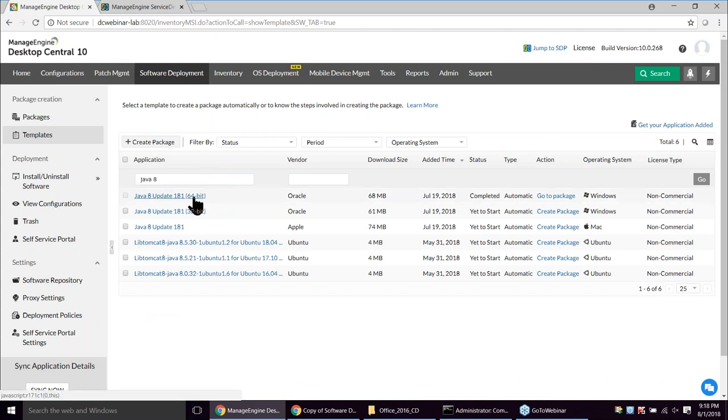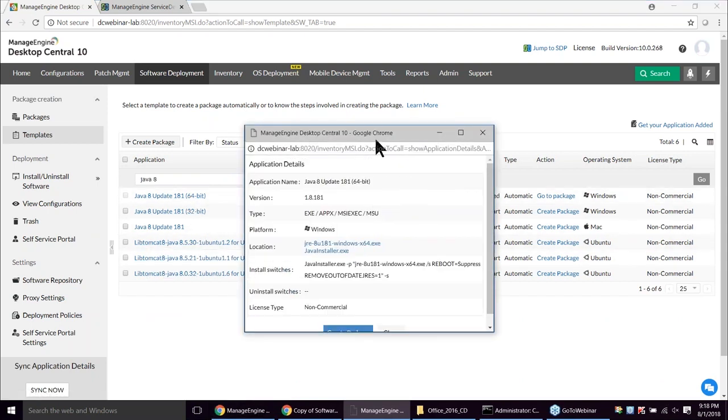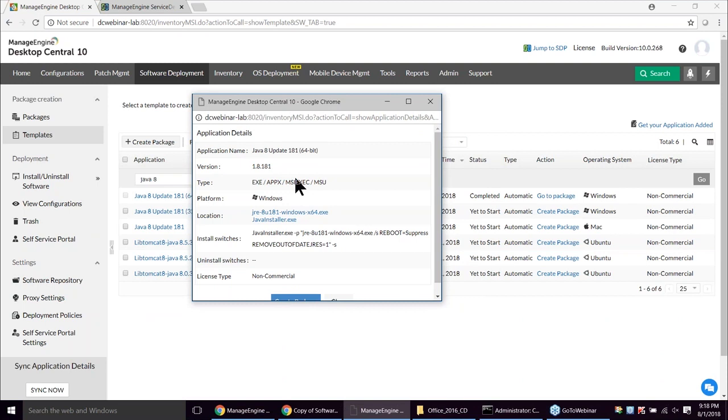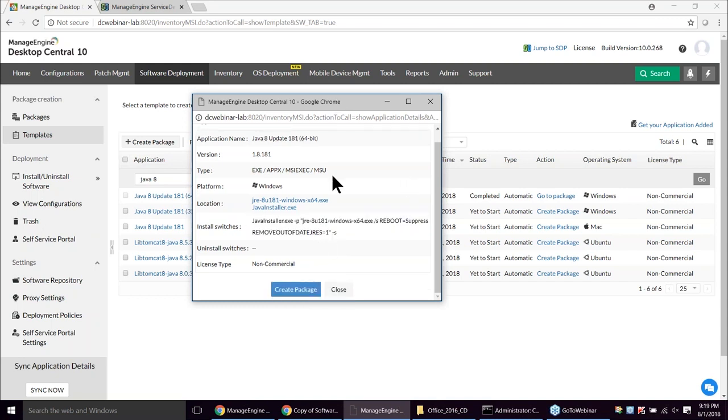As you can see, there are different templates that are available for Windows, Mac, and Linux. When I click on the specific template, you can see the details of the application, the name, the version, the type of file it is, and the location or the place from where it will download the application. We also have configured the install switches that are required for the installation. So if you're going to use the template, you don't have to worry about the install switches. The install switches will already be configured there.